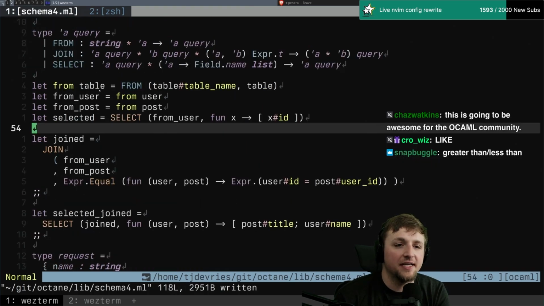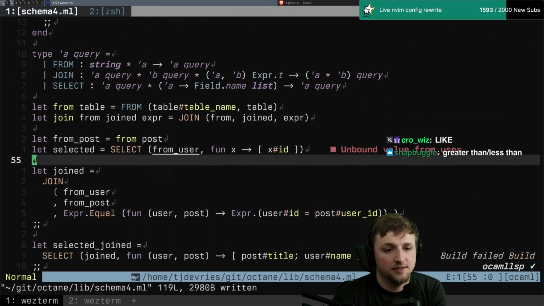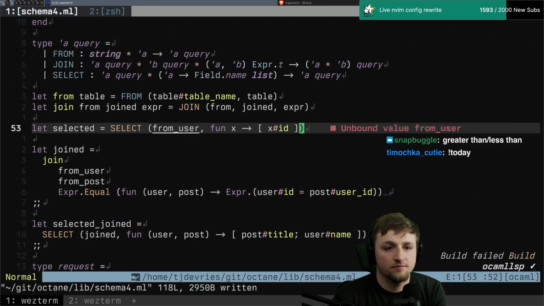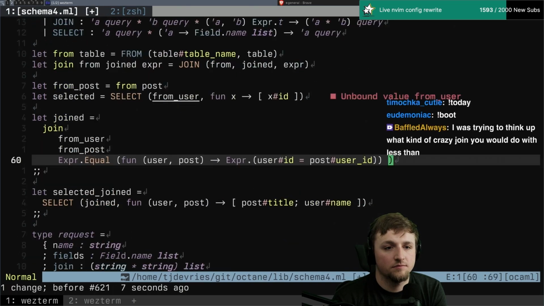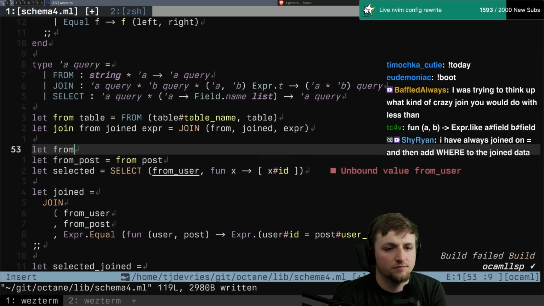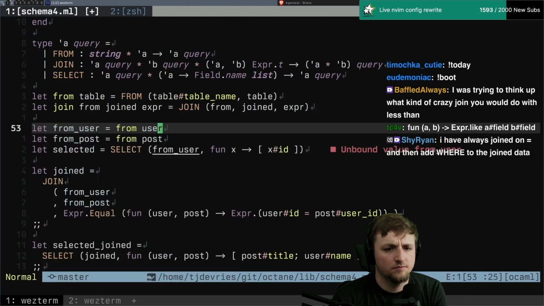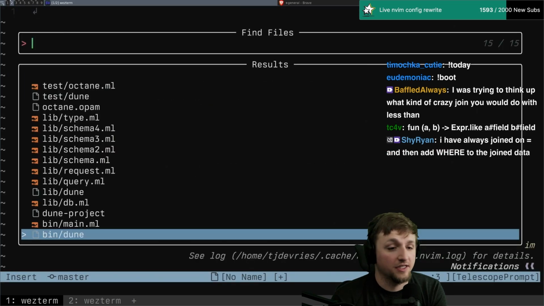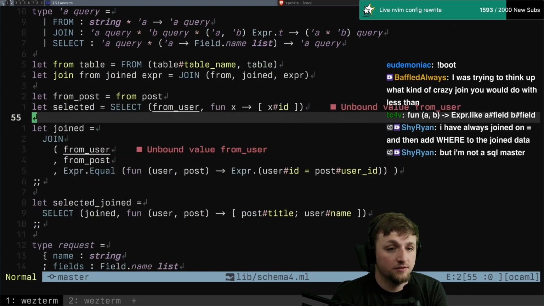But so a bunch of these we can make simpler, right? So here's our from, and we can do let join. Right, so then this would be like join. Wait, why did I delete? Here we go. Hello? Okay, OCaml LSP. Hello? That was weird.